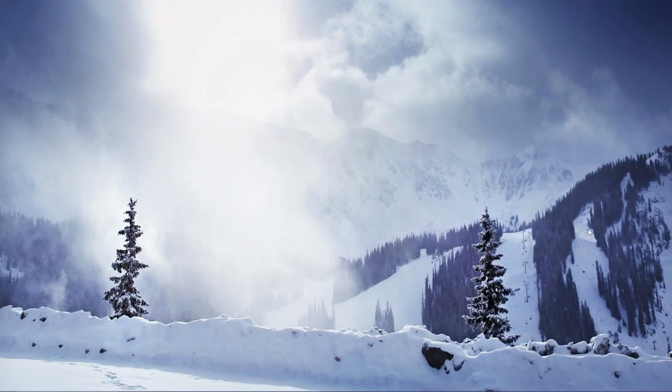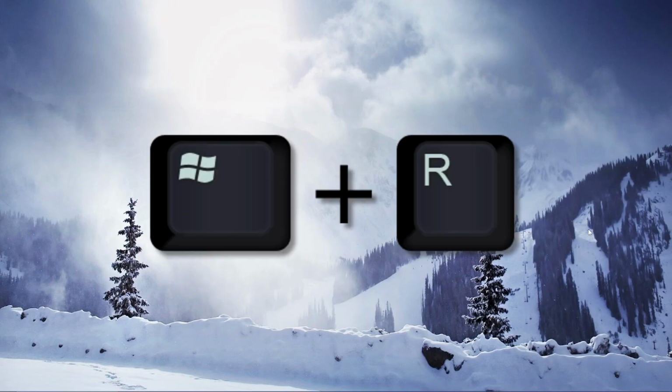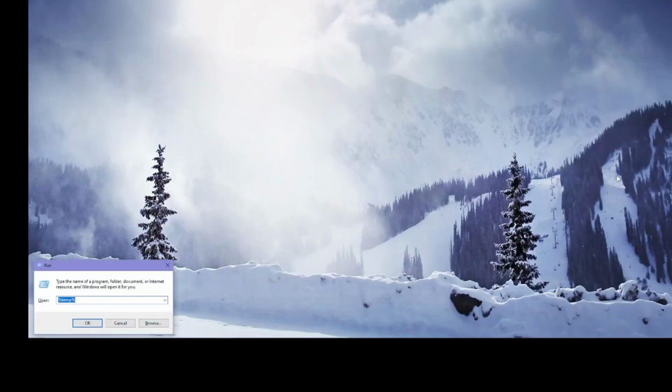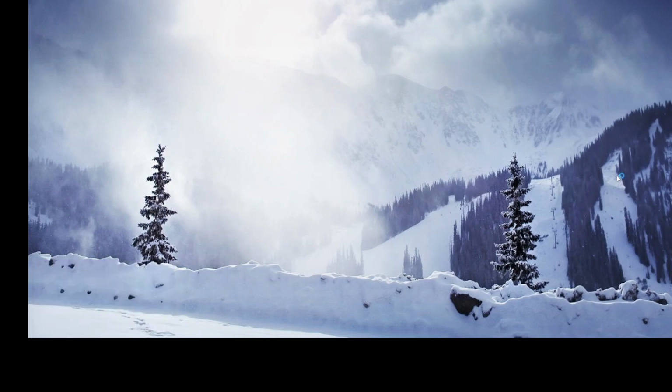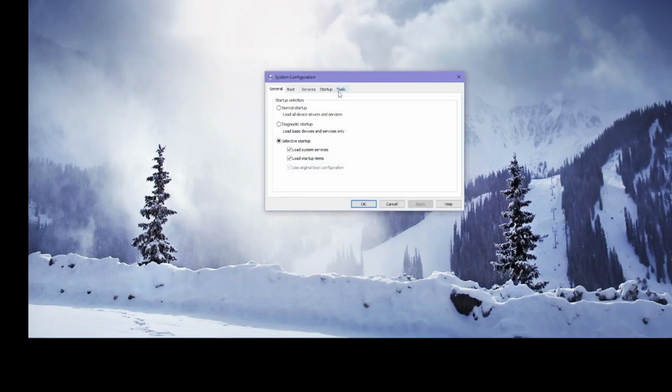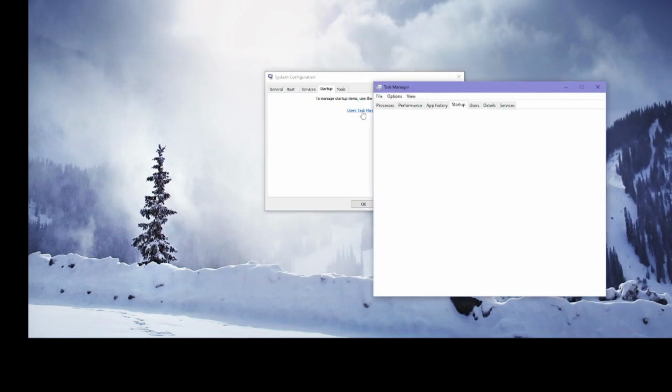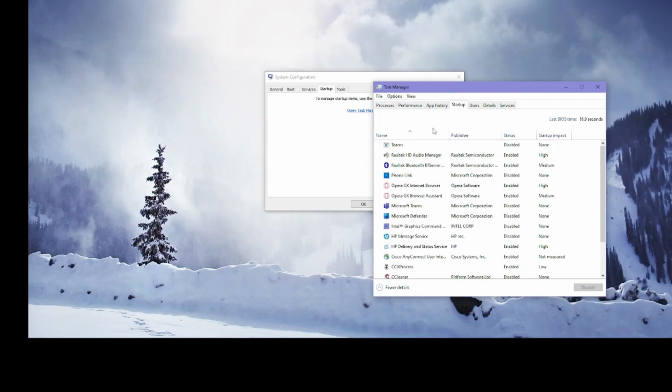Disable startup programs. What we're going to do is take a look at what's starting up with your computer when we turn it on. So let's open the Run app with Windows+R. Then type in msconfig. Select OK, then go to the Startup tab and click Open Task Manager. In this window is a list of all the programs that start up with your computer when you turn it on.